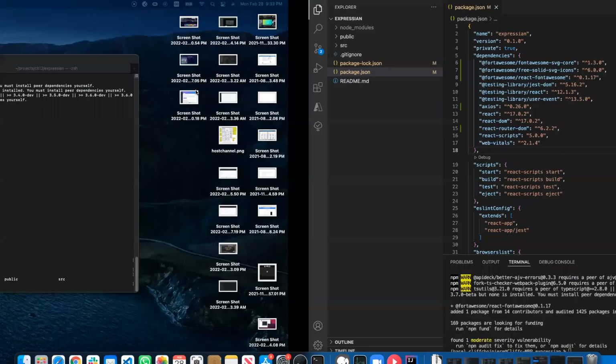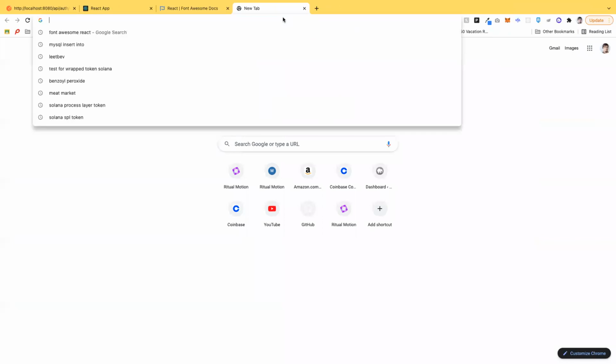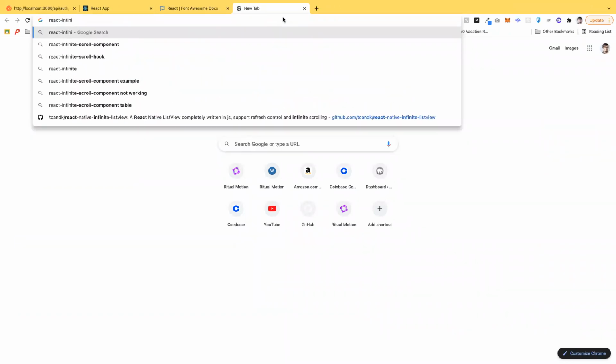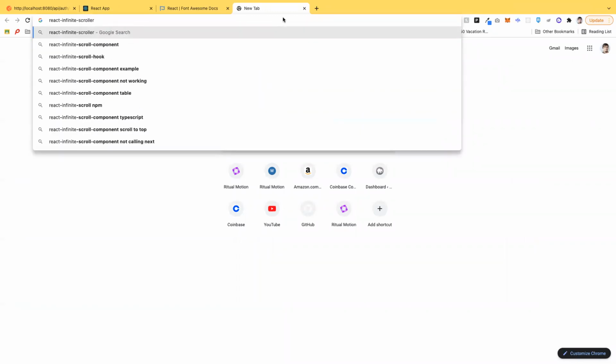Here we go. Yeah, just react-infinite-scroller, for example, that one I just mentioned. React. Scroller is the one I used, right?